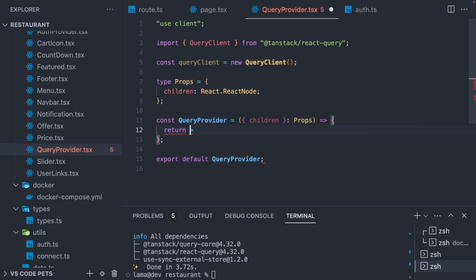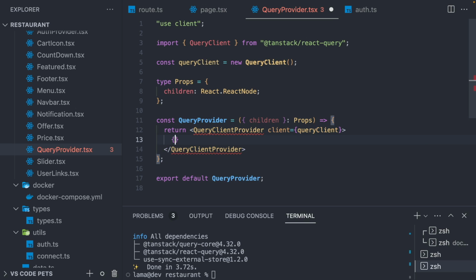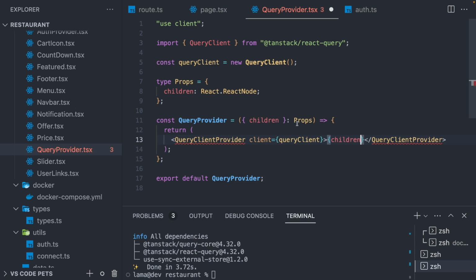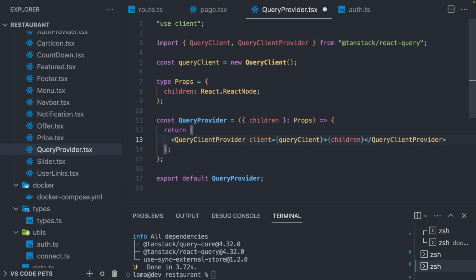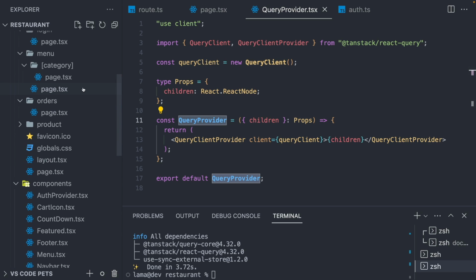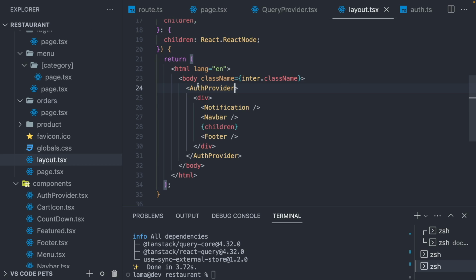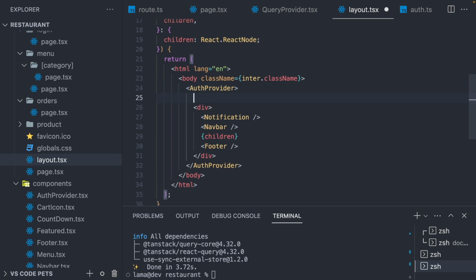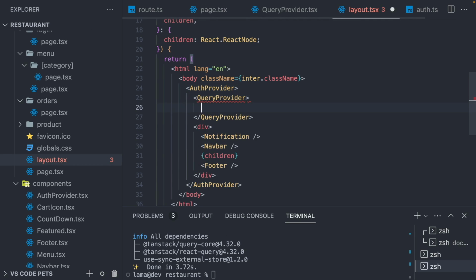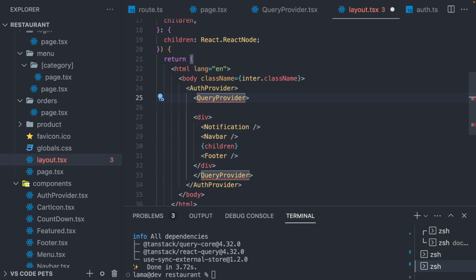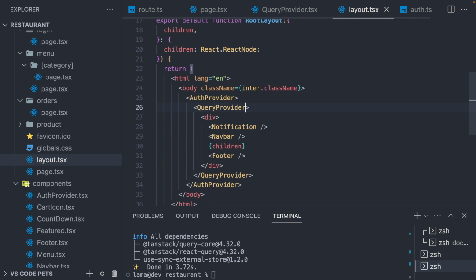Inside this, I will say children. And I'm going to import this provider. Okay, that's all. So let's use it in our layout. After this auth provider, I'm going to say query provider. And I'm going to import it. And that's all.